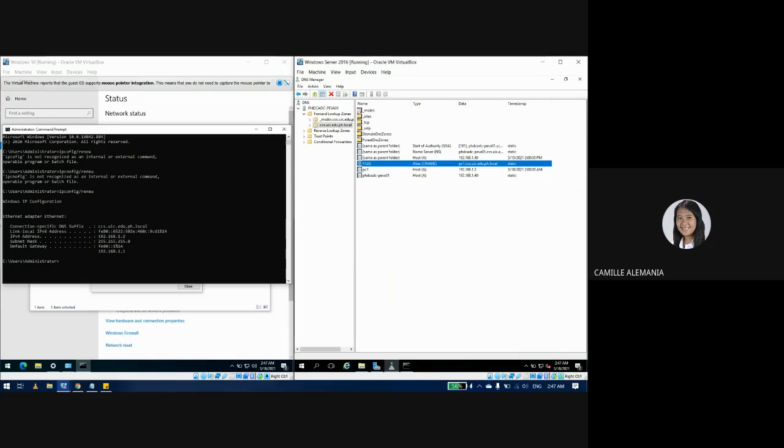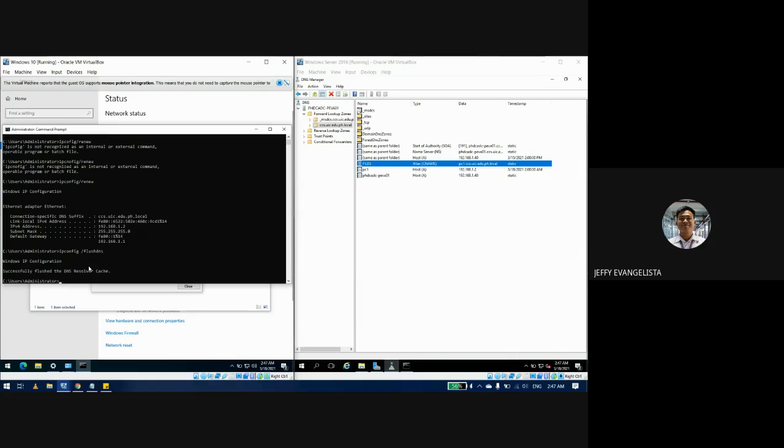Then go to the client PC, then cmd, then type flush DNS. And then in files.